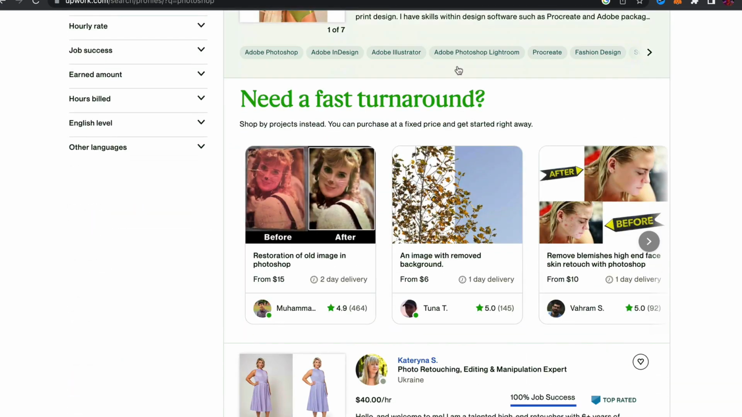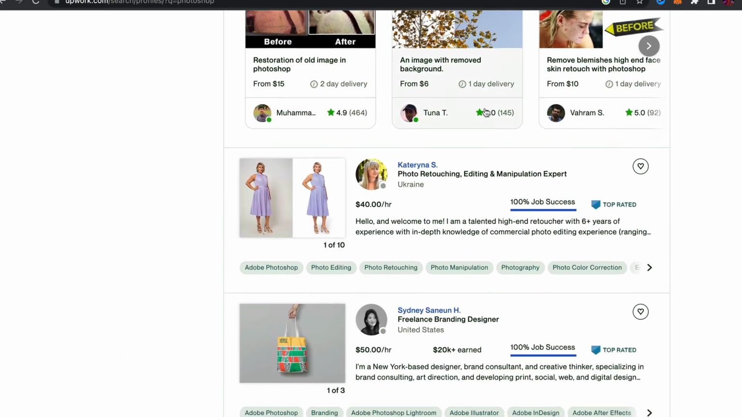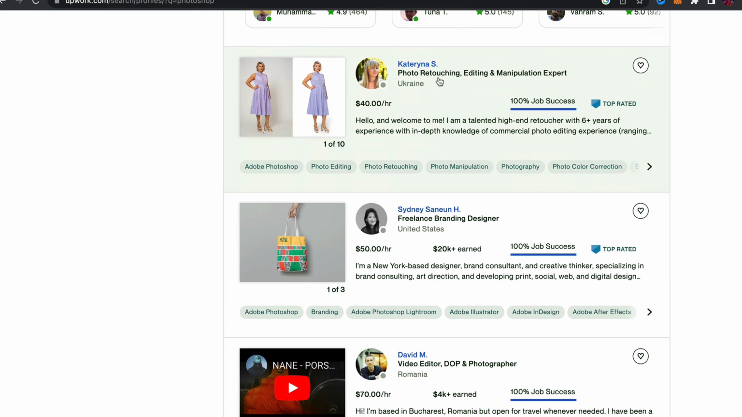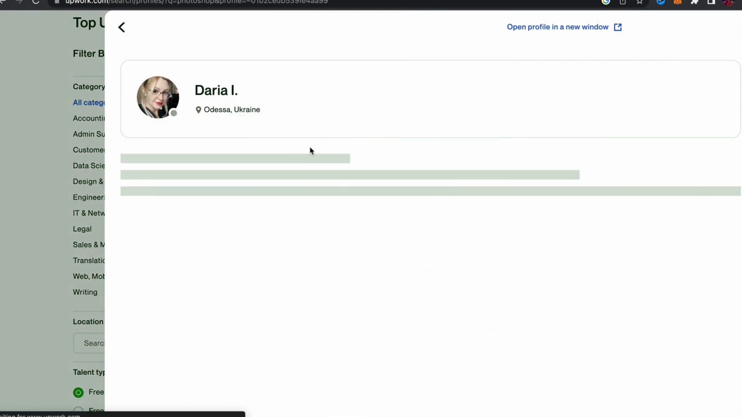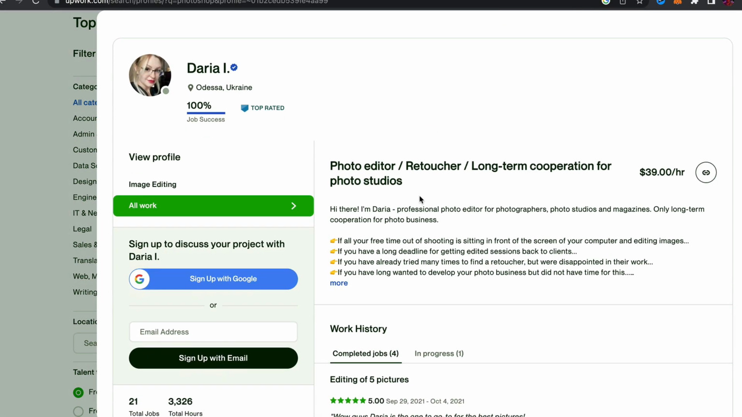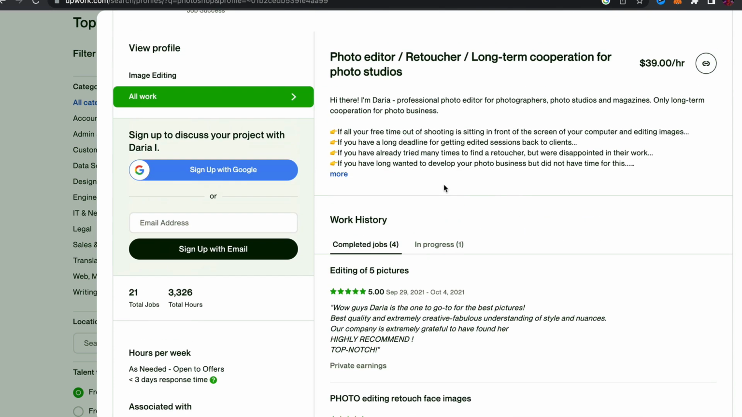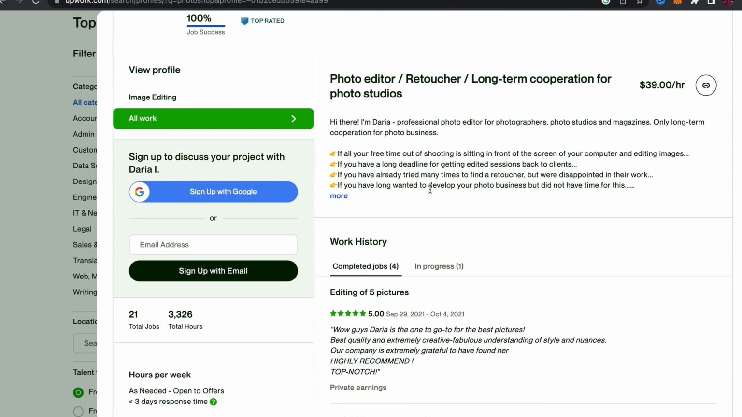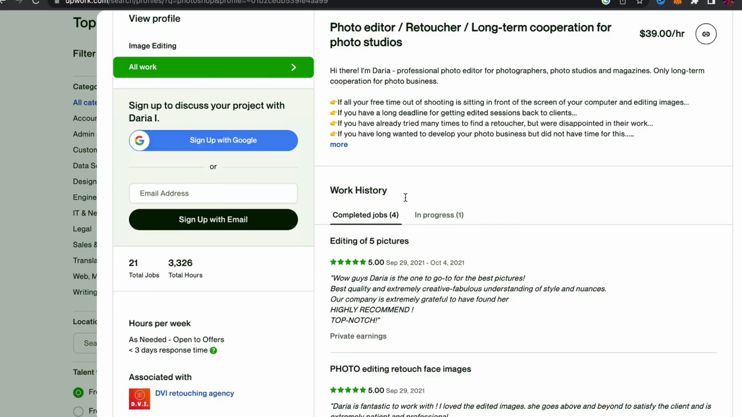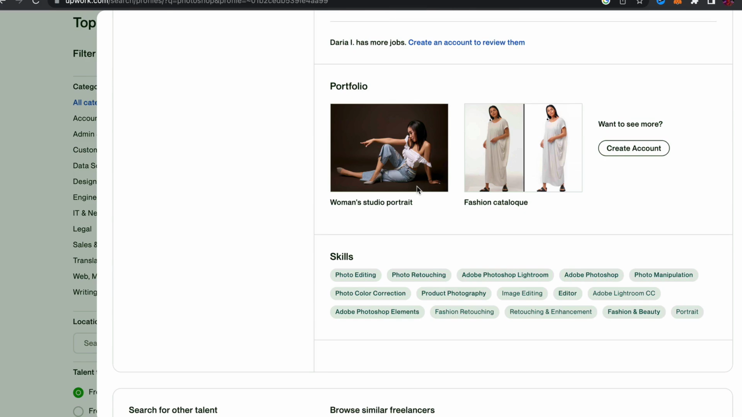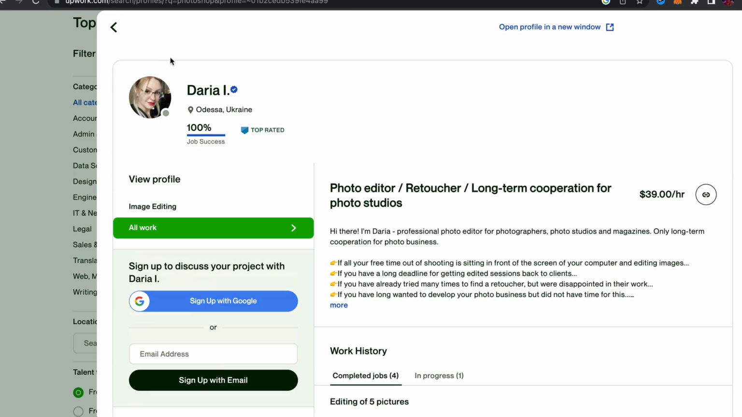There are a few here that are not really relevant, but if we keep scrolling down, there is more here as well. Photo retouching, editing and manipulation expert, and she charges $40 per hour as well. If we click on this one up here and look at some information, you can see that she has a profile of what she does, and her work history and everything. This is very simple to create. You can sign up to Upwork right now and create something like this if you have some Photoshop skills, or if you have learned some Photoshop skills.